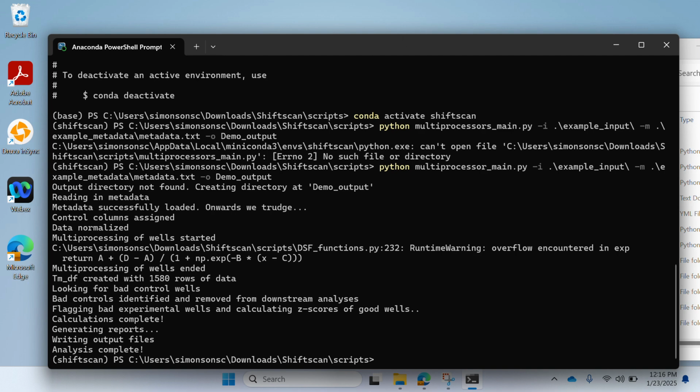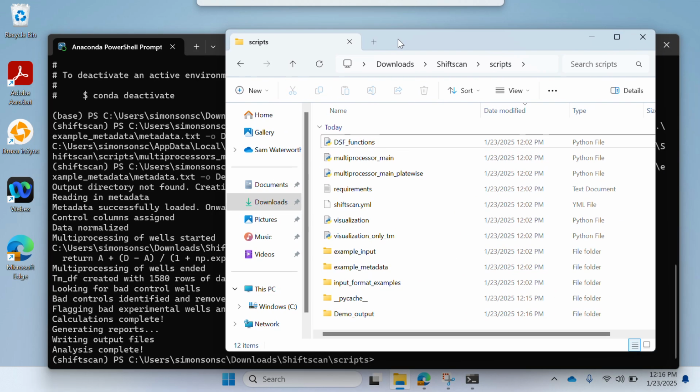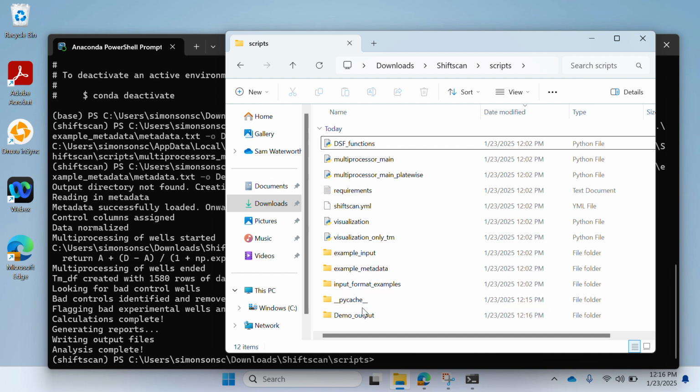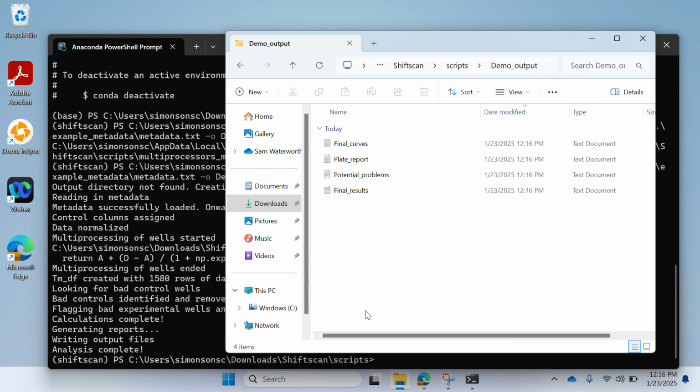It's finished. If we go to the script folder, we now see that there is a new demo output. Now this, don't delete it. This is what I was talking about. It can sometimes take a while to run the first time. It creates this. Leave that alone. It just means that every time you run ShiftScan, it'll now be super duper fast. So we can go into the demo output that it's just created, open, and these are our 4 output files.